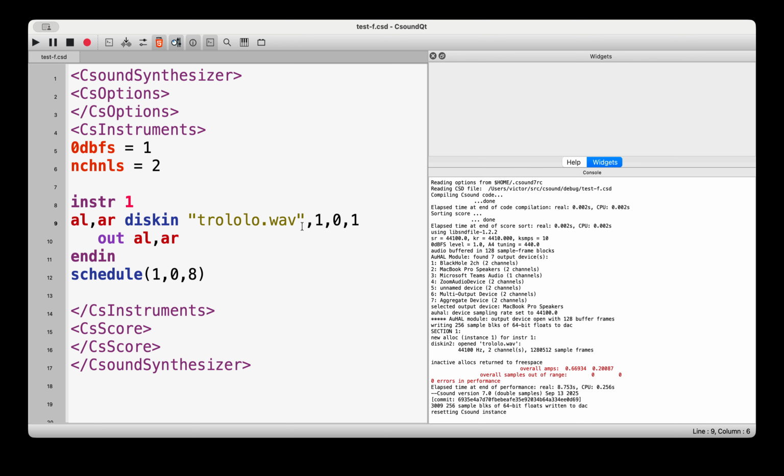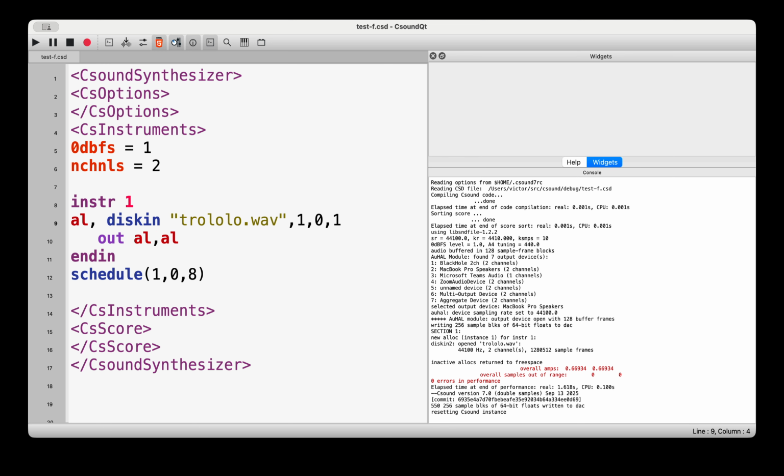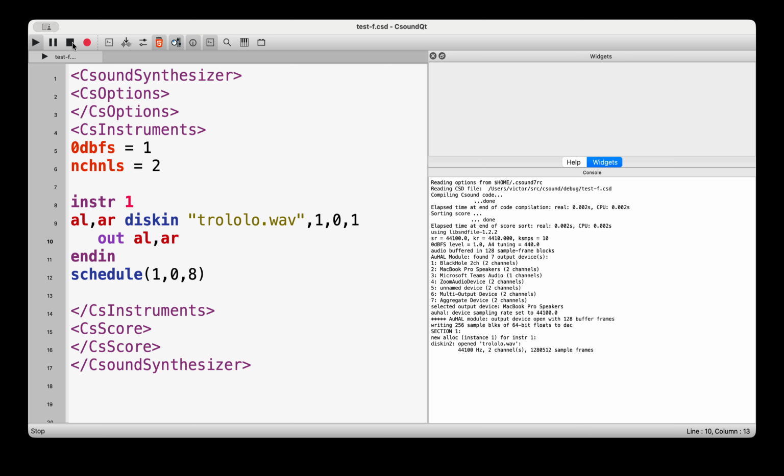In general, the output of Diskin has to match the same number of channels as you have in your file. So if you try to send just a mono output here on the stereo file, you're probably going to get some problems. In fact, you will just miss the right channel. In older versions of Csound, this is Csound 7, you might get an error. In Csound 7, it's good that you don't get an error, but you're missing out on the right channel anyway. So here, left and right, you get the stereo output.